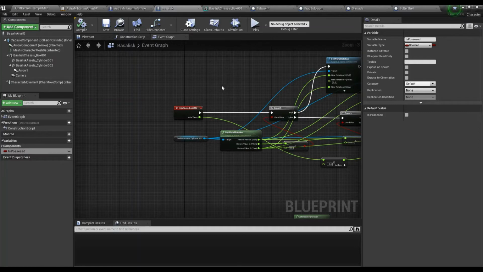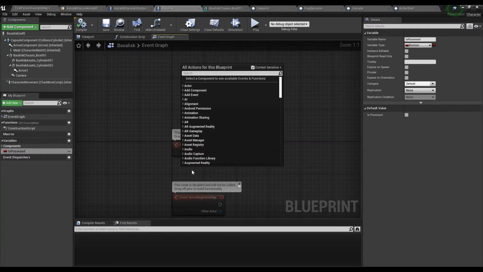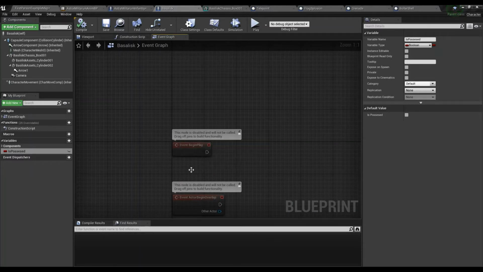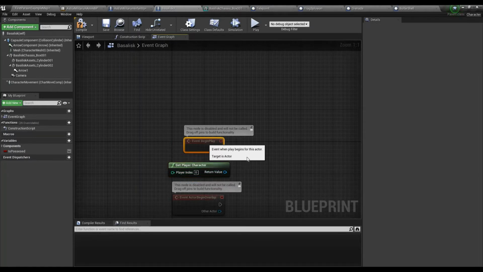There are multiple ways. We can, on event begin play, get the player character. And this is going to change because we're eventually going to do multiplayer replication.